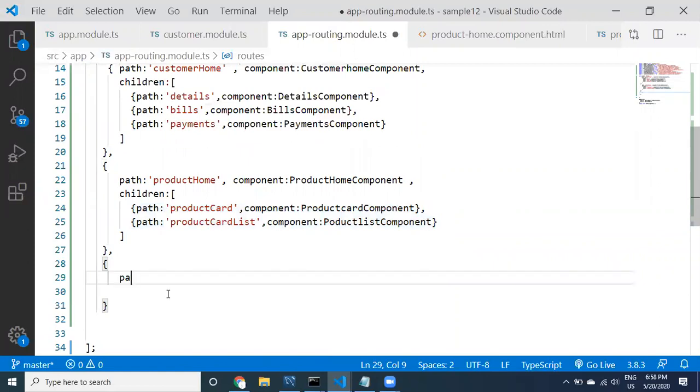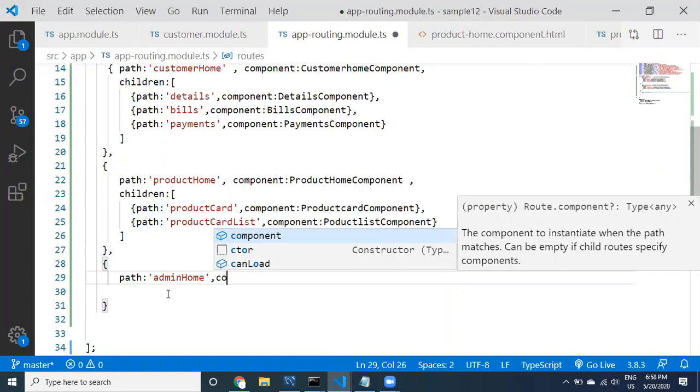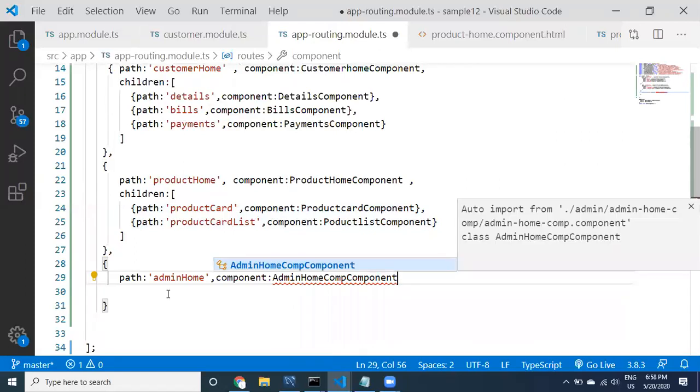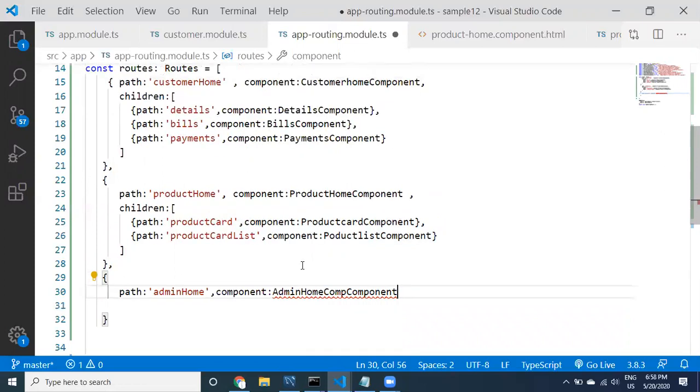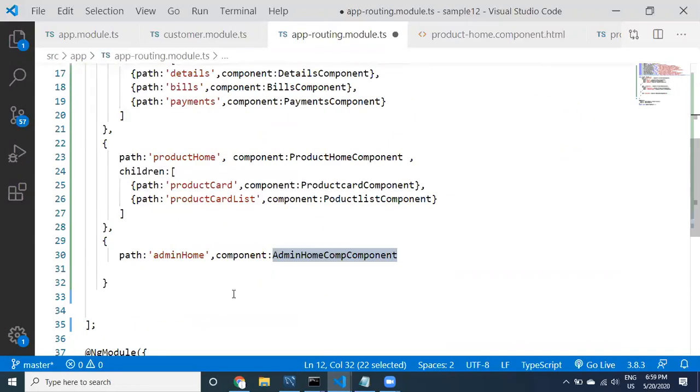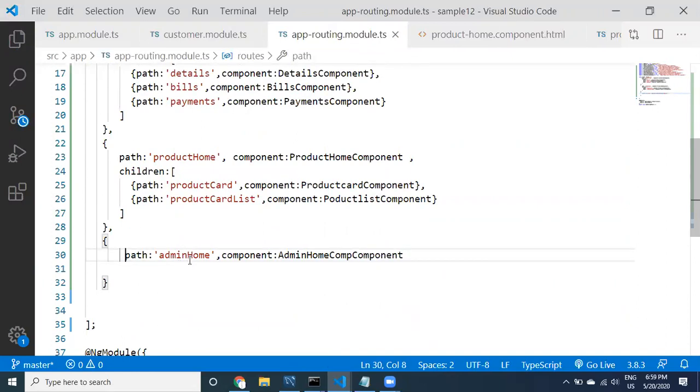For that, you can take the main path here, admin-home, comma, component colon, admin home component. Import the file. Yeah, see here, guys, it will be like this. Super fine. Now admin home is ready.